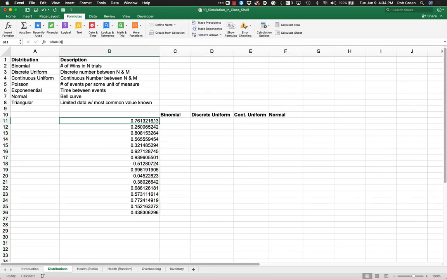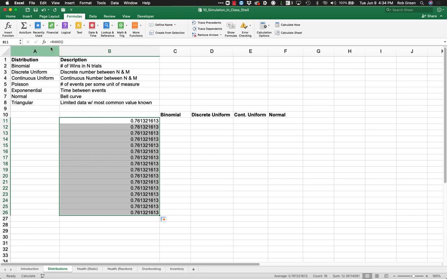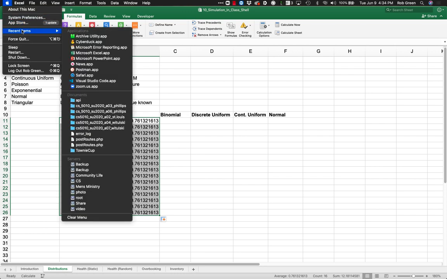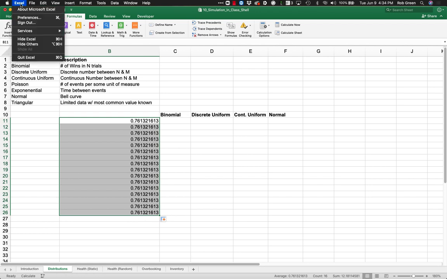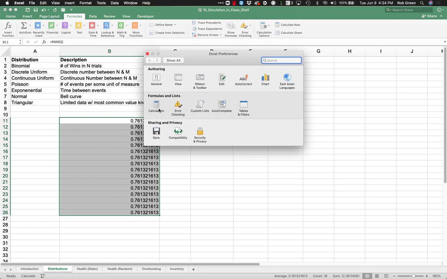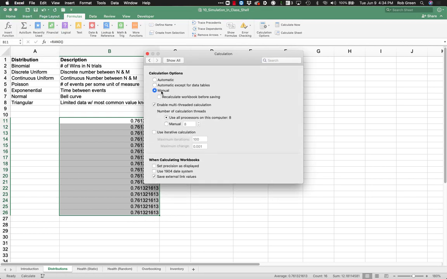You'll see in Excel, rand is the key random function. It generates a continuous uniform random value between 0 and 1. You'll see these all look the same. Why is that? Well, I went to my Excel preferences. I went into calculation, and I turned my calculation options to manual, and I unchecked recalculate the workbook before saving.